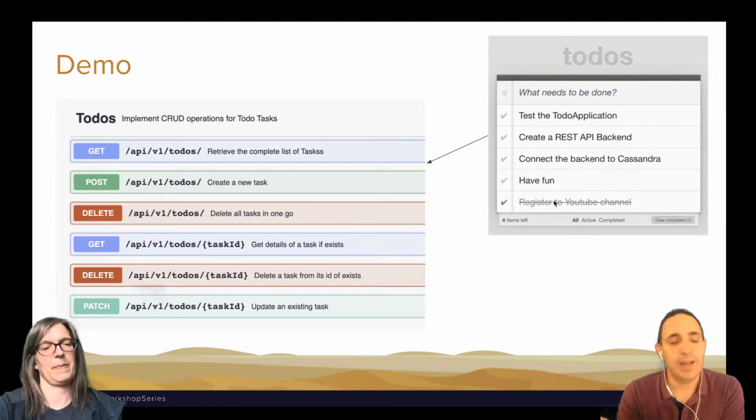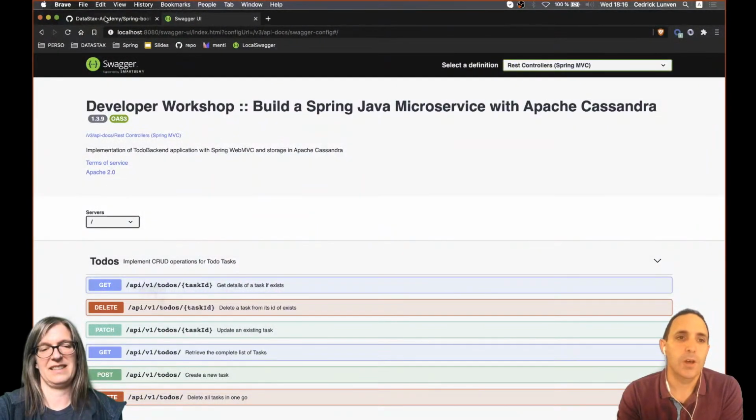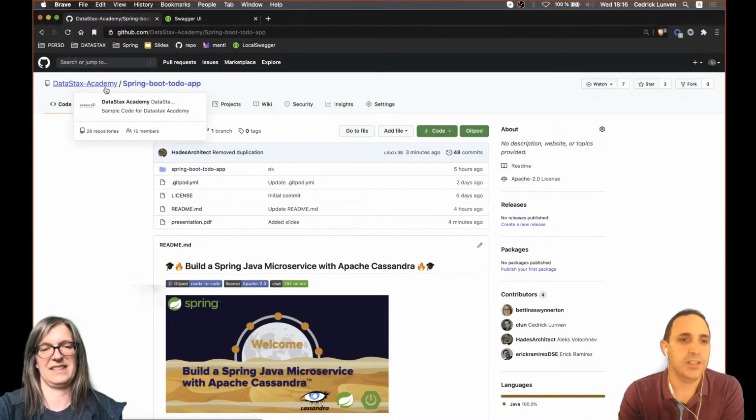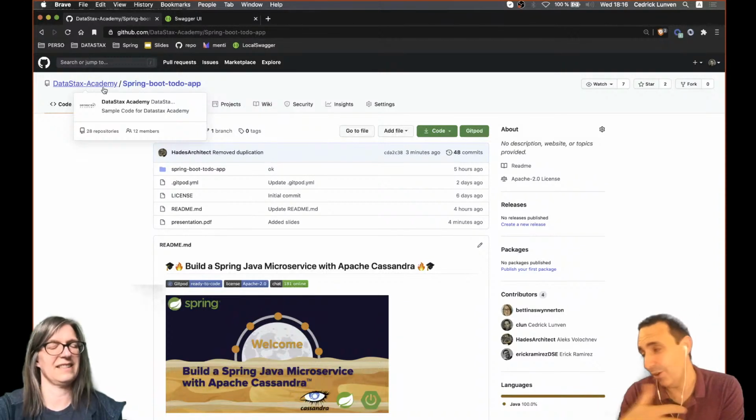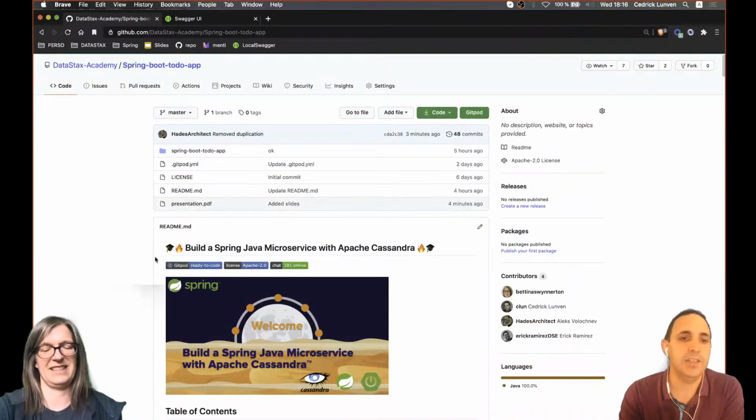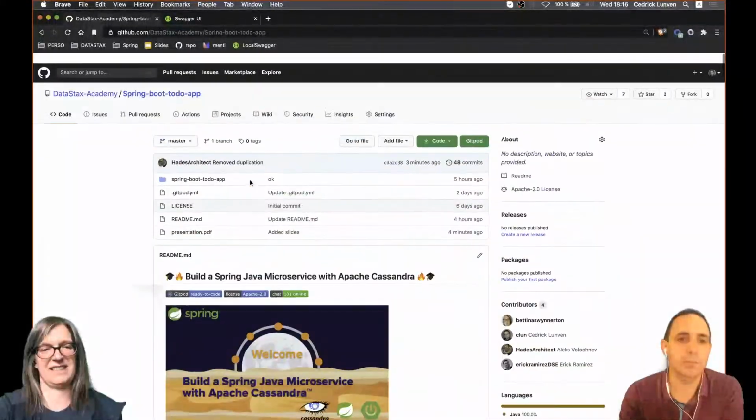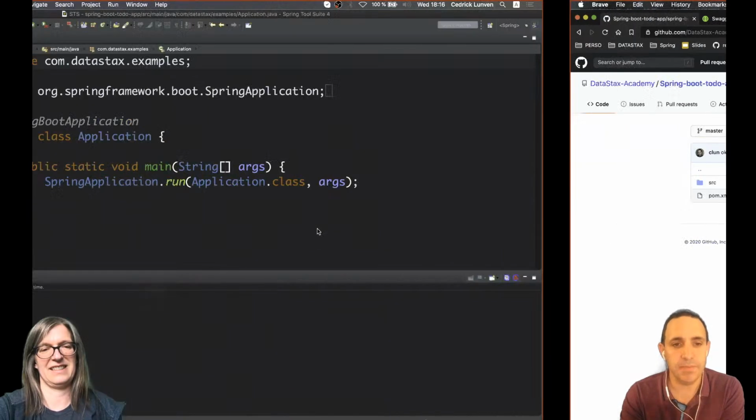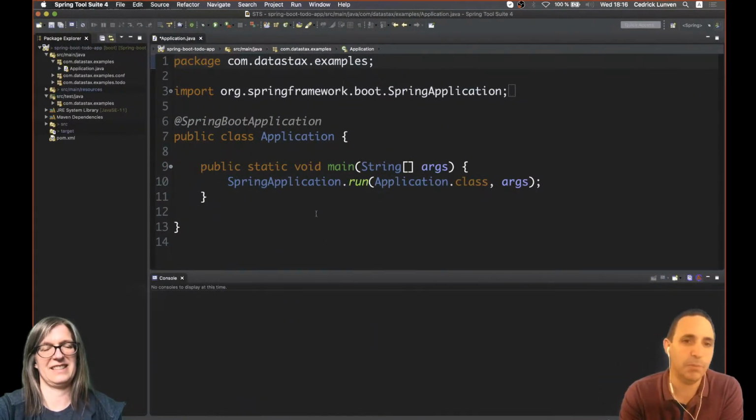I will do the demo on my laptop, and then I will do the exercise with you on Gitpod. So all the materials you need for today are on GitHub, DataStax Academy, where you find all the content for all our workshops. And the name of today is Spring Boot To-Do App. Okay. So what I did is simply clone this repo and import this project into my IDE. That's not an exercise, just a demo.